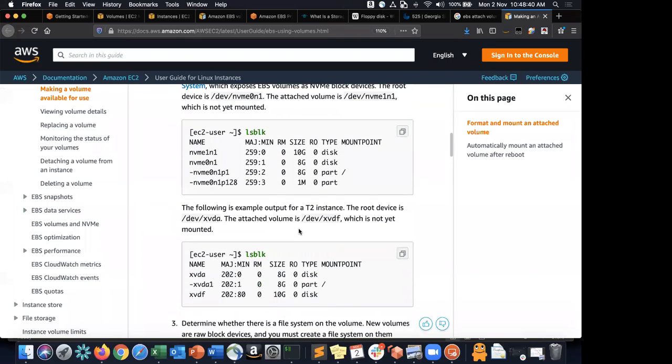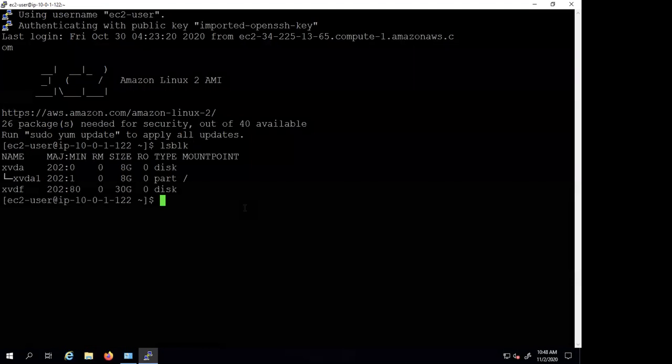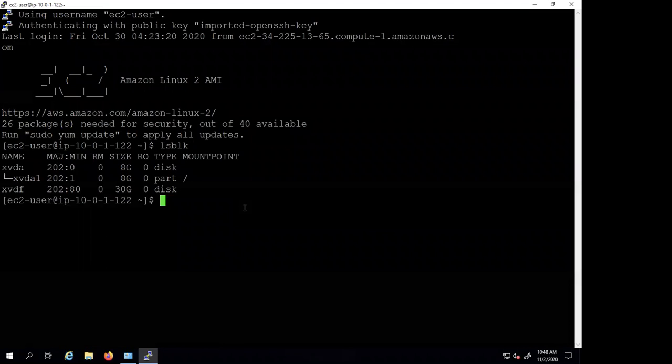The first step that we need to do is lsblk. Okay, ls is list. We know about the ls command, right? blk is nothing but block. So lsblk is a command which tells you what block devices are attached to my Linux instance. So here, if you see, there are two blocks that are attached to mine.